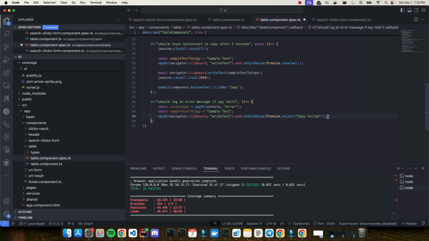This time I rejected, and now what the user will do is again call the same function component dot copy to clipboard, and we will pass the sample input this time. But now we know the promise is not resolved, it will fail this time. So again we will make use of await, and let's call the copy to clipboard here with the navigator. This should be async as we are using await.